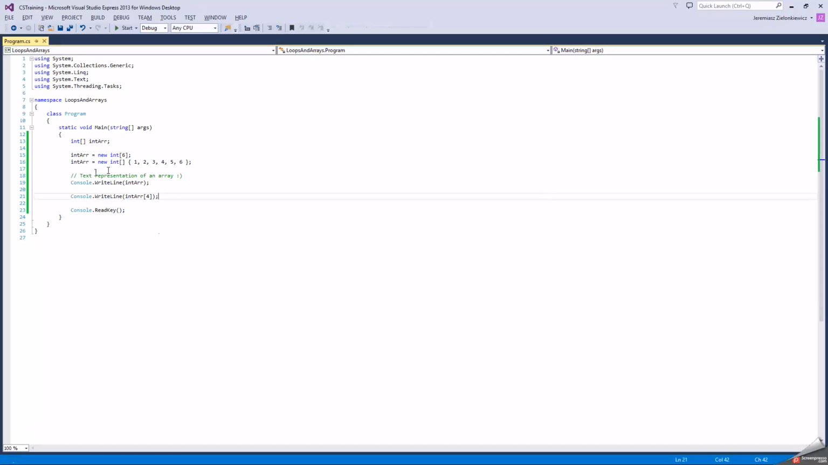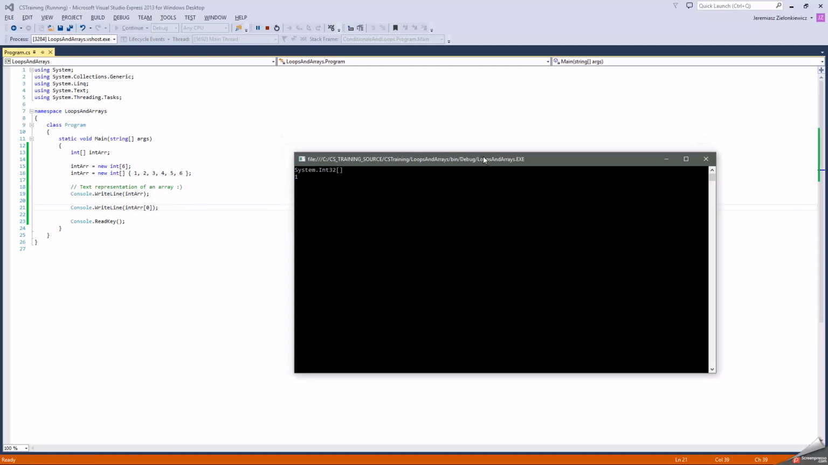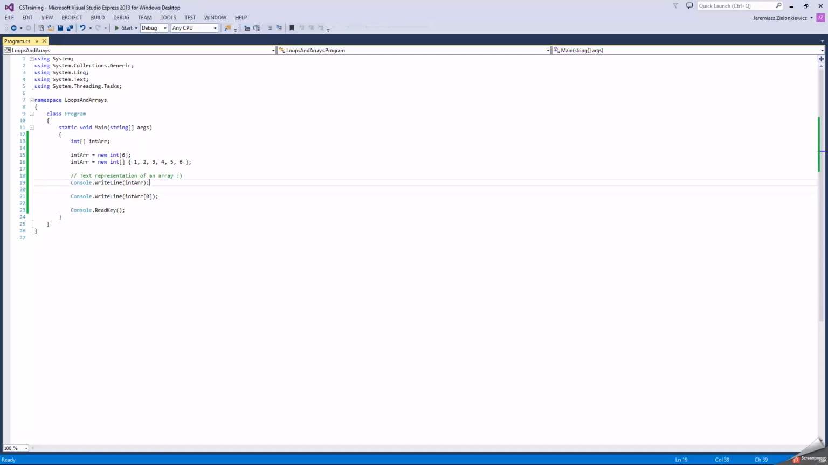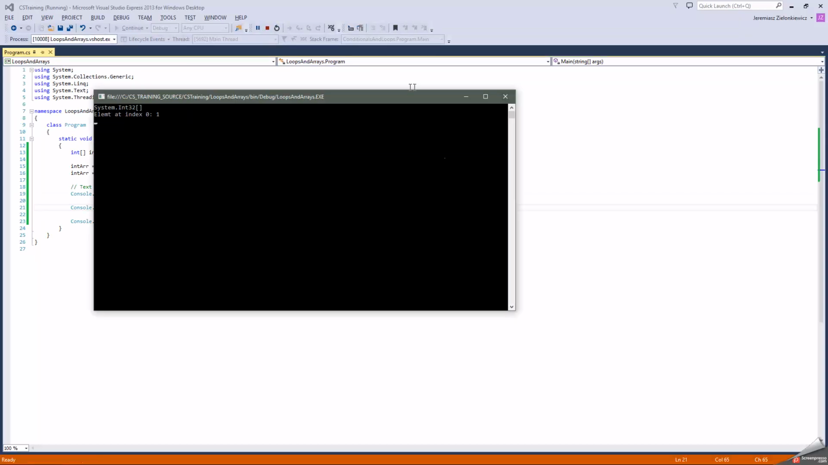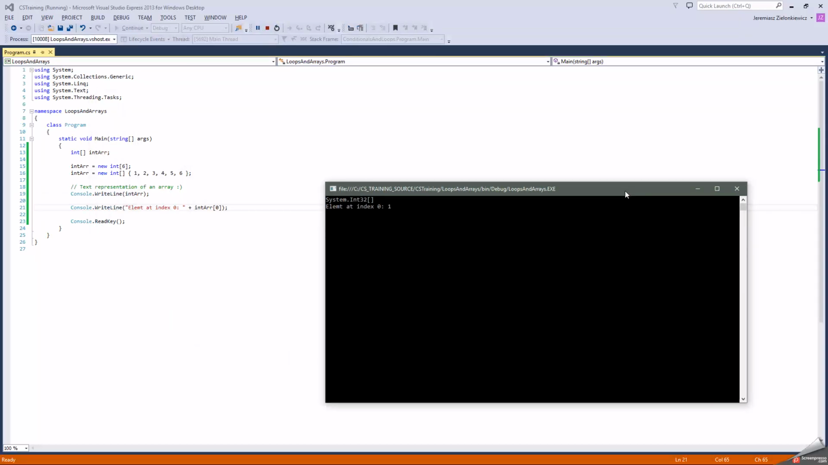So yeah, if we want to see the 0th element, we put a 0 here, then we'll get number 1, right? So let me just type this here, element at index 0, and like this. So yeah, element at index 0 is equal to 1.